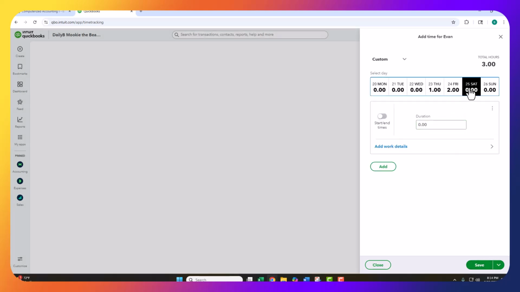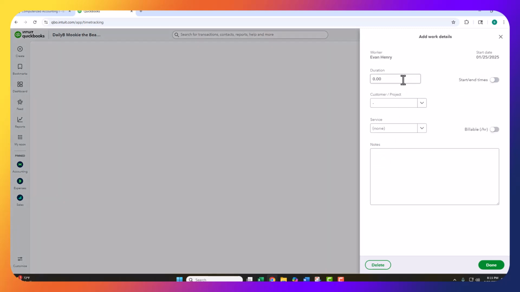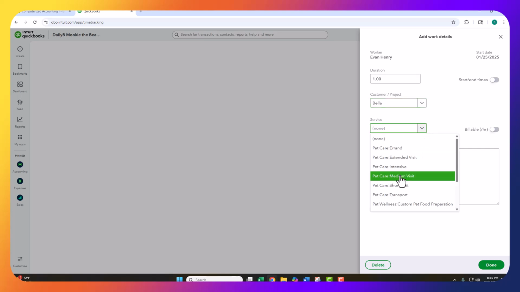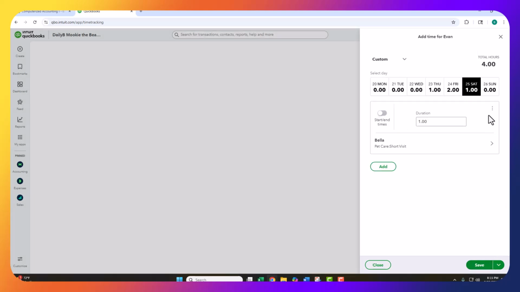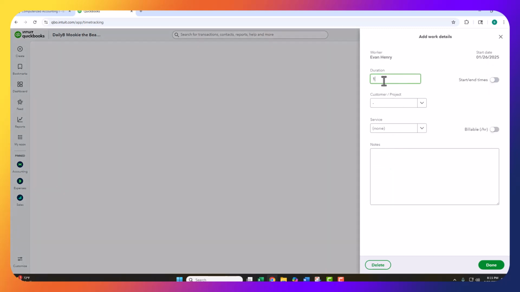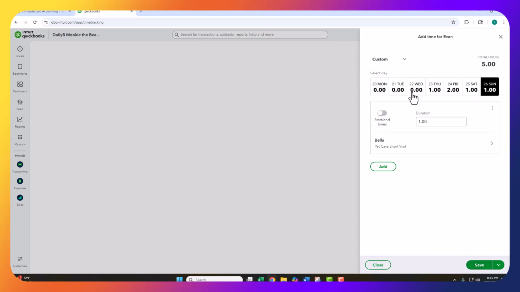All right, so then on the 25th, we are going to click on add work details. The duration on the 25th is an hour. It's still working on Carlos Hafra's pet Bella. The service on the 25th is a short visit, and the time is billable, so I flip that switch and then click done. And then finally on the 26th, I click on add work details. The duration is an hour again. It's still with that same customer and same pet, Carlos Hafra and Bella. The service on the 26th is a short visit, and it is billable, so I flip that switch and click done. And now I'm done entering the information.